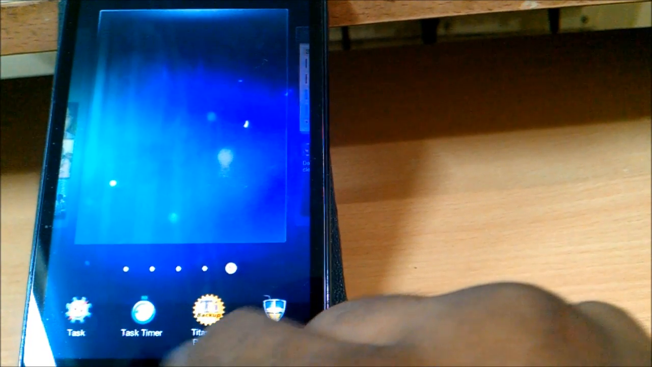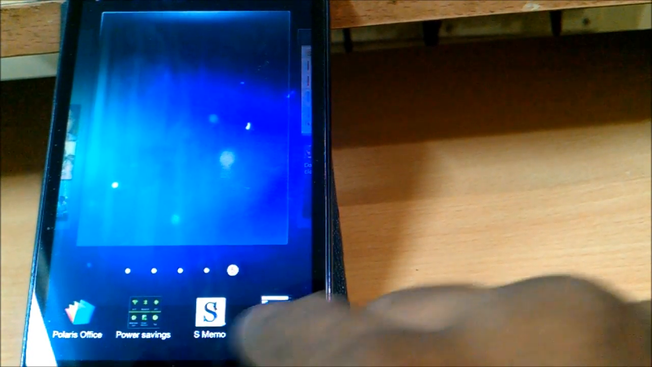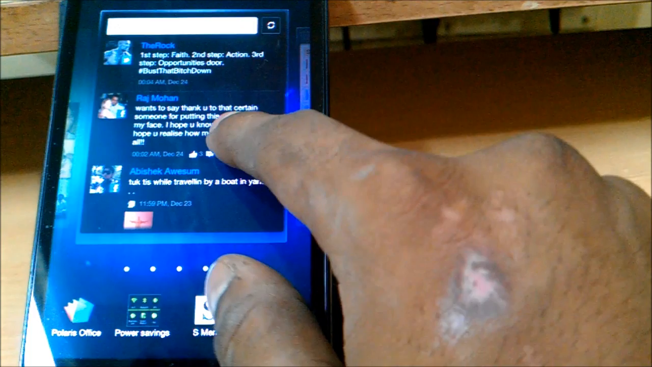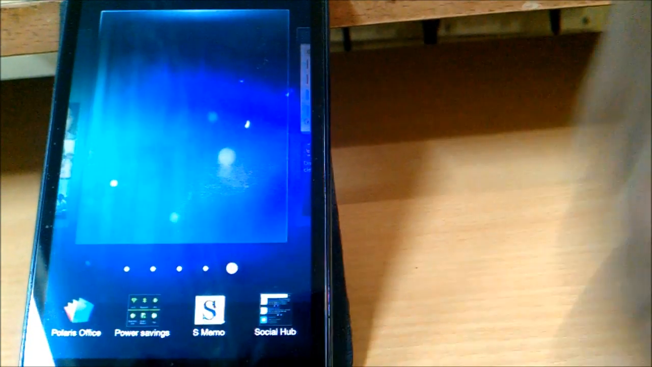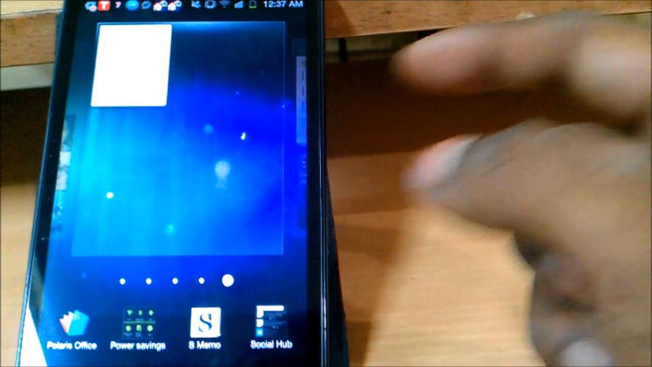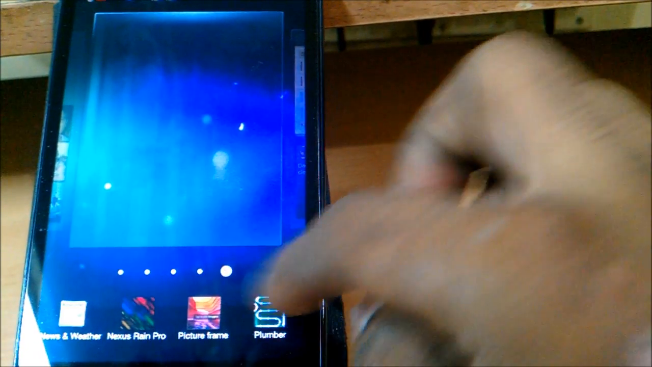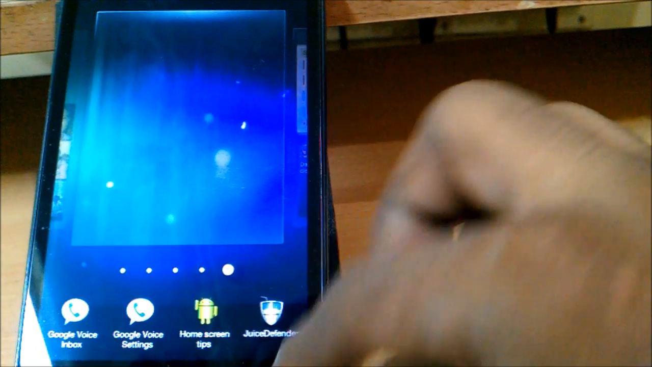Again, going back to widgets, you have the YouTube widgets and the social hub widget. This just gives you the social hub that I showed you. It's pretty much the same, and the S-Memo widget that comes up. I will get to the stylus in a minute. That is something that is really good about this phone.